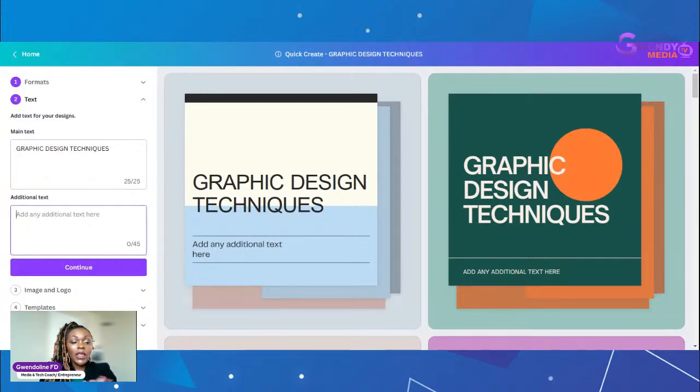All right. Okay. So you can add additional text in the bottom box here. It says add any additional text here. And so in this portion, we're going to go ahead and add social media template pack. Just so that people know. And because here we can add many more words, right?